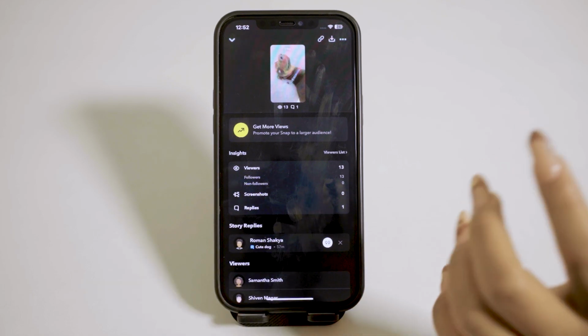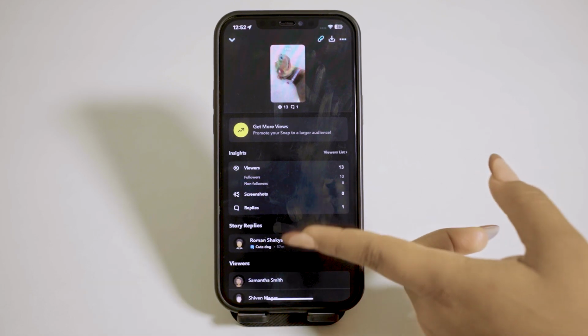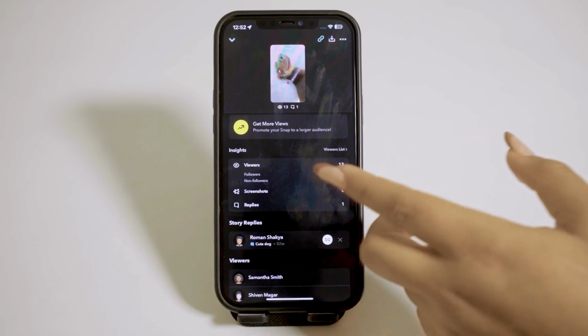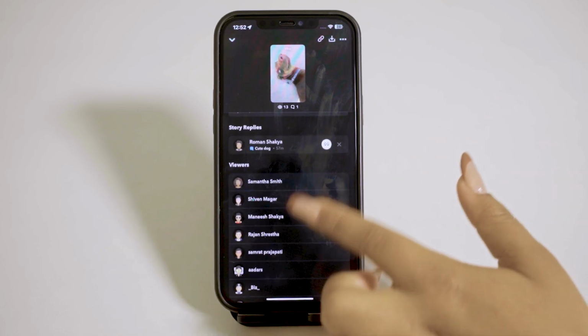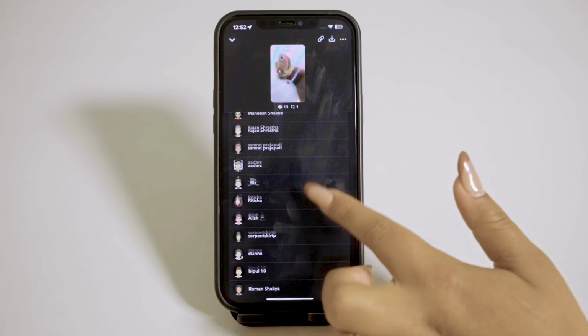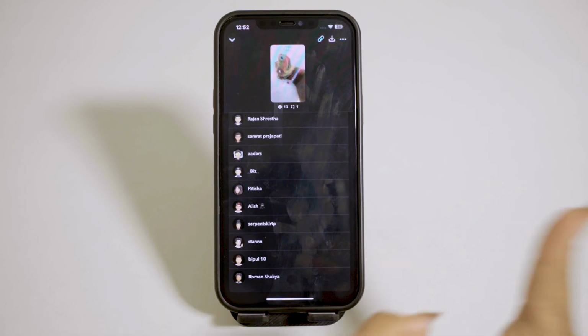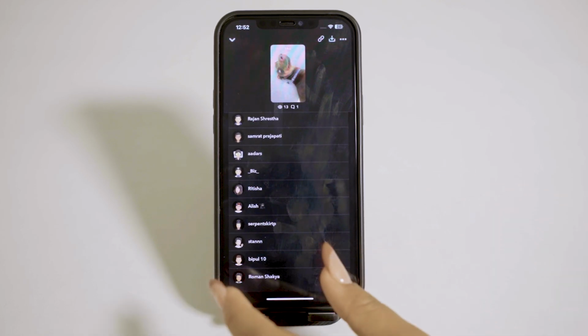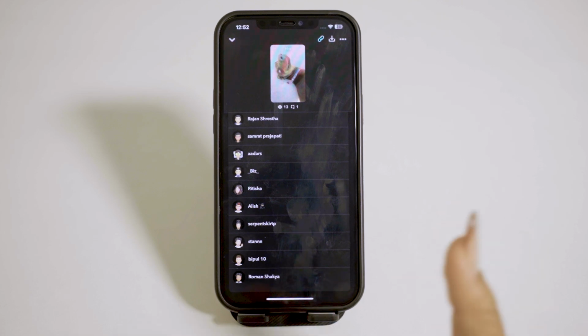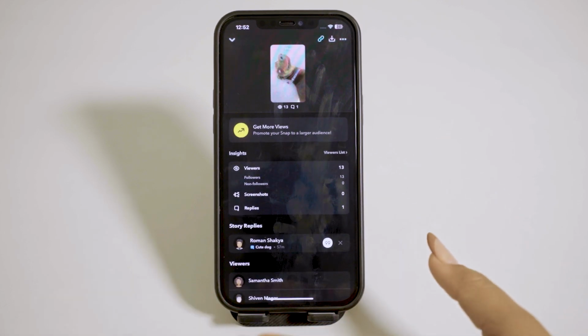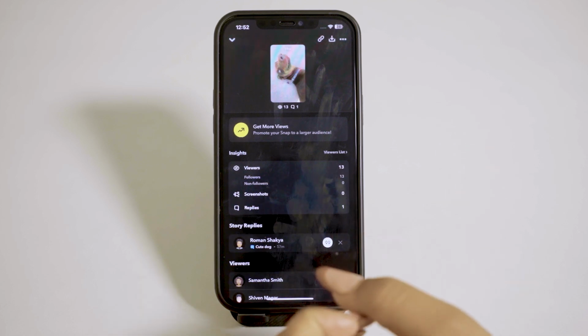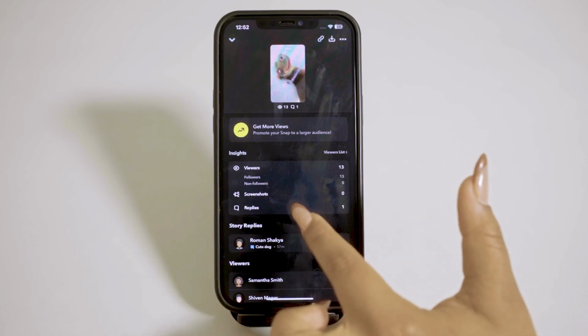So after swiping up, here you can see under the insights there are various things like viewers, screenshots, and everything. Here you can also see the option of story replies, viewers, and everything. So there will also be the option of screenshot if anyone has screenshotted your story. So if you scroll up in here under the insights, here you can see screenshots are currently 0.